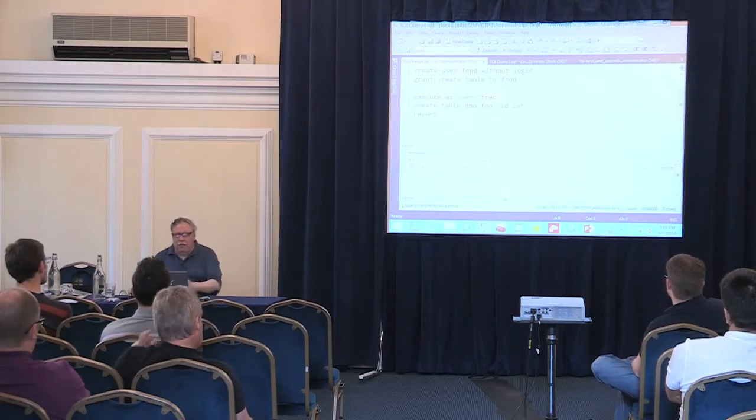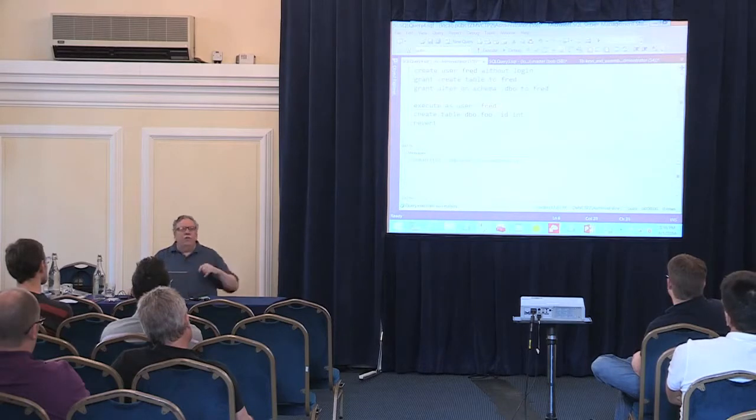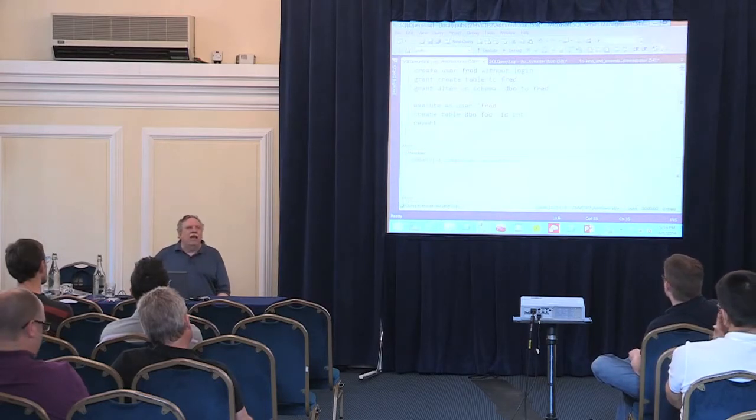First of all, let's revert back from being Fred, because you can't give permissions to yourself. One thing I can do is grant alter on schema DBO to Fred. If I do that, now Fred can create tables in the DBO schema. Everybody okay? So Fred not only has to have create table privilege, but he has to have a place to create the tables. By the way, everybody has create table privilege in TempDB, which is why you always see programs creating things in TempDB. Okay, so that's one way I can do it.